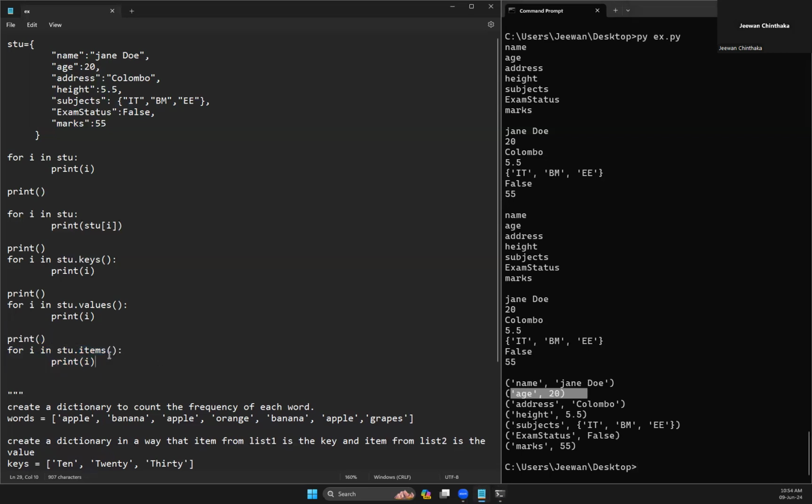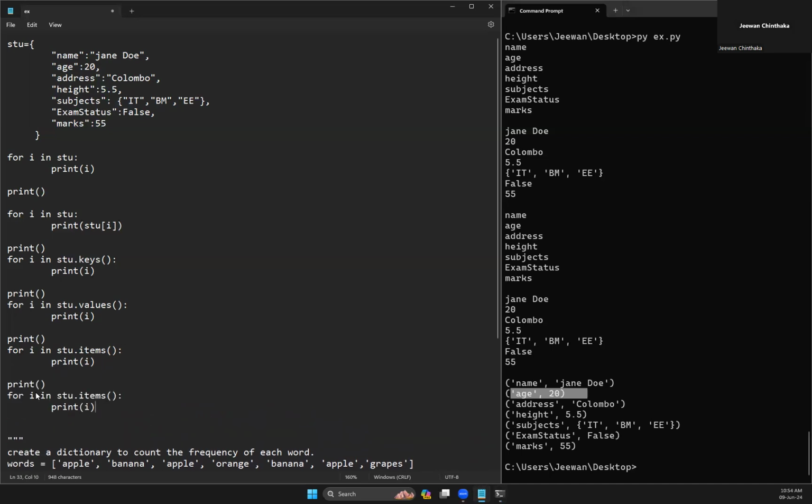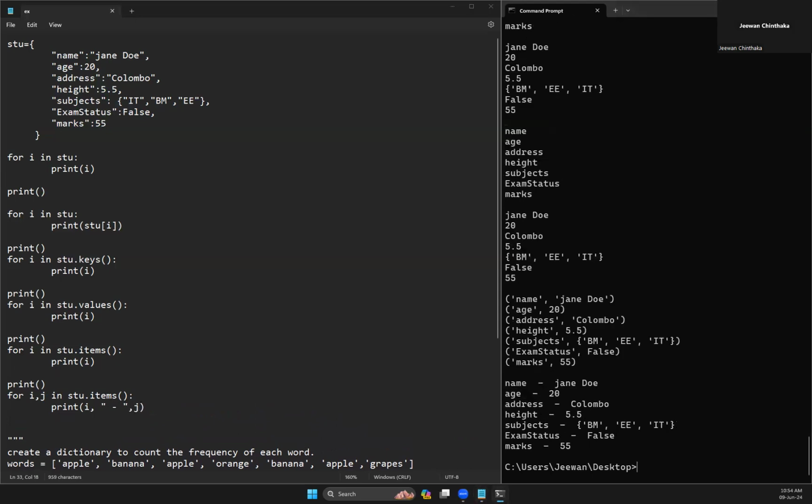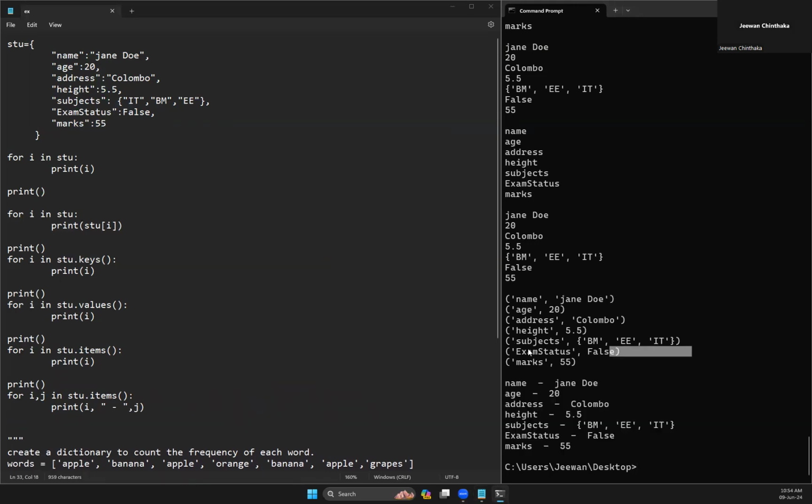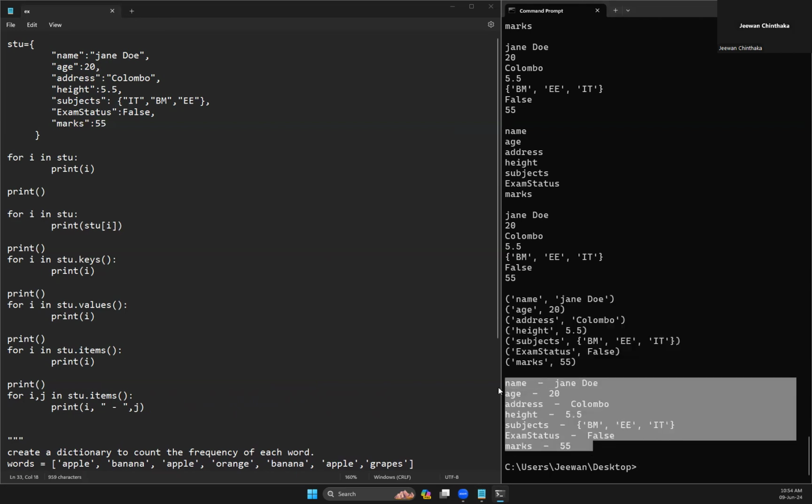Right now, if you use for i, j in student.items() and print i comma j, now you would display the keys and the values like this as well. Not like a tuple, you would display like this. Right now, this is how you iterate through a dictionary.